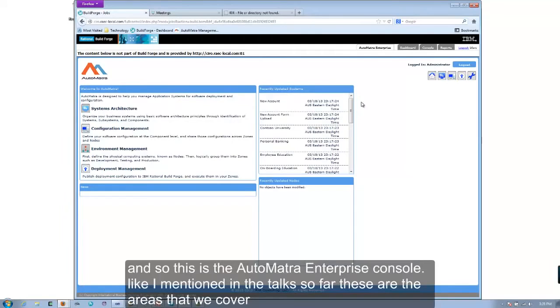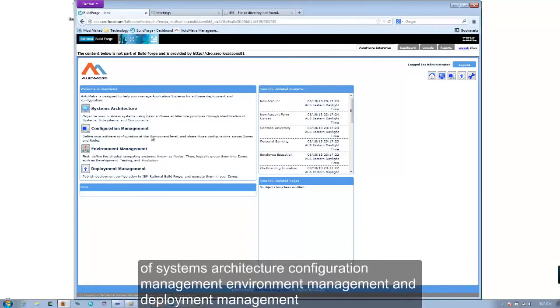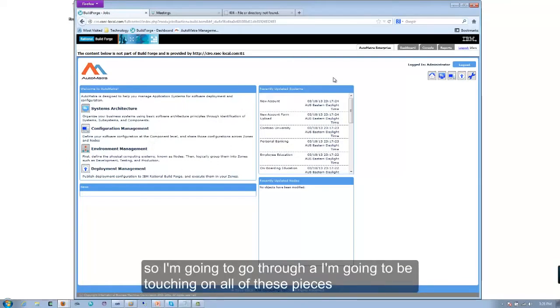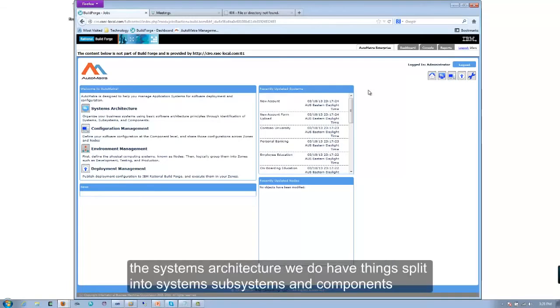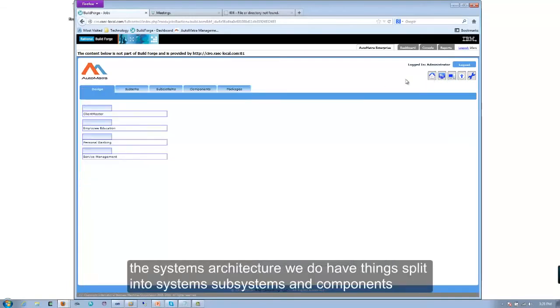And so this is the Automatra Enterprise console. Like I mentioned in the talk so far, these are the areas that we cover: systems architecture, configuration management, environment management, and deployment management. Okay, so I'm going to be touching on all of these pieces. When we talked about the systems architecture, we have things split into systems, subsystems, and components.